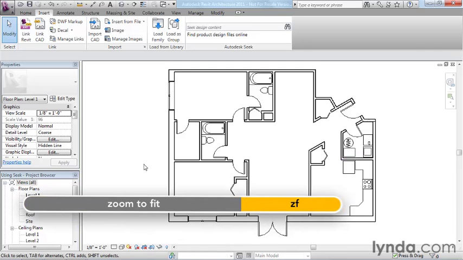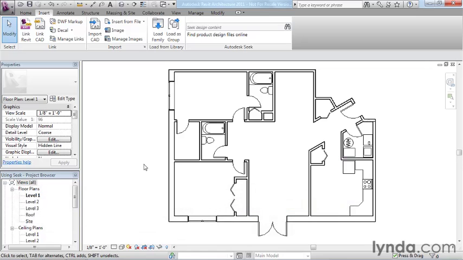ZF to zoom to fit, and basically more of the same if you want to search for a vanity, if you want to search for closet poles and shelves. Some of these items are available in the out-of-the-box library, and others you could go out to Seek for. So between the two, you ought to be able to find everything you need.